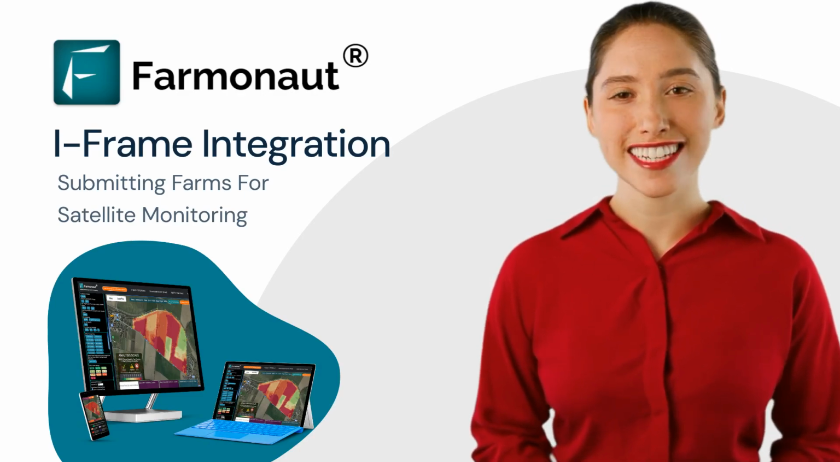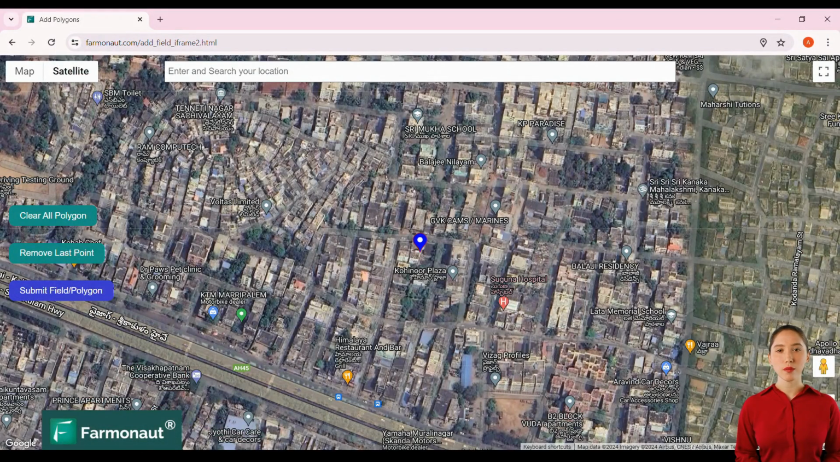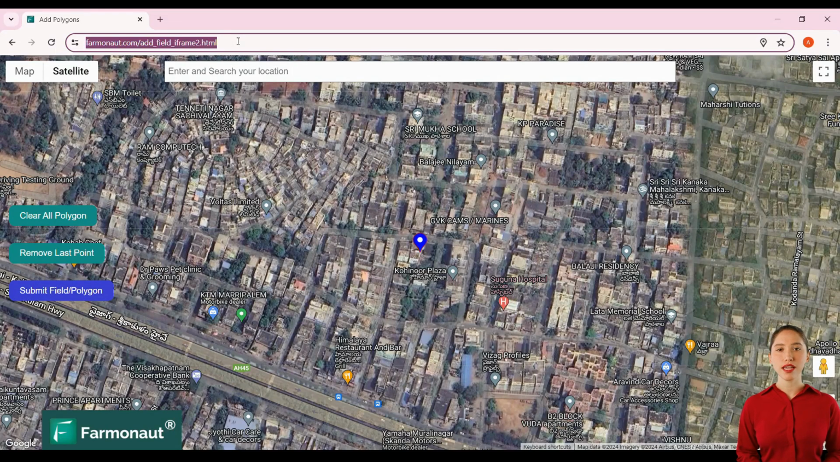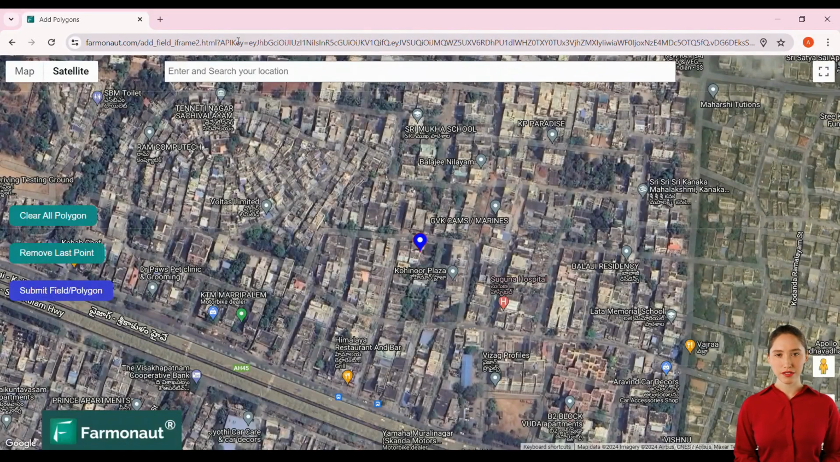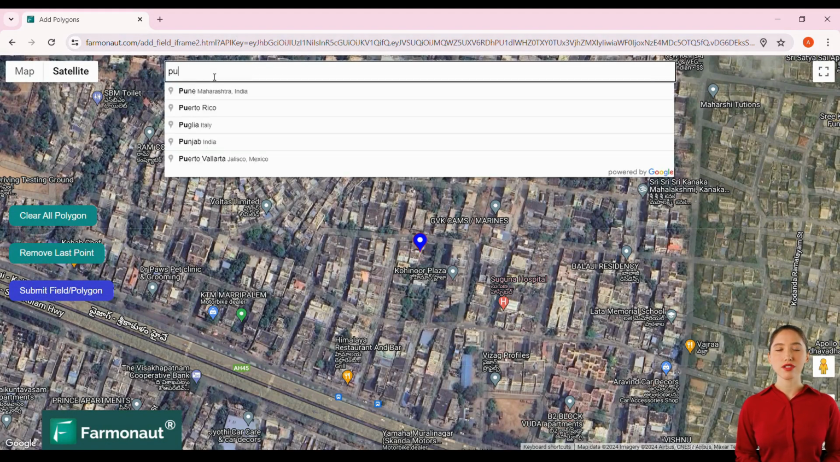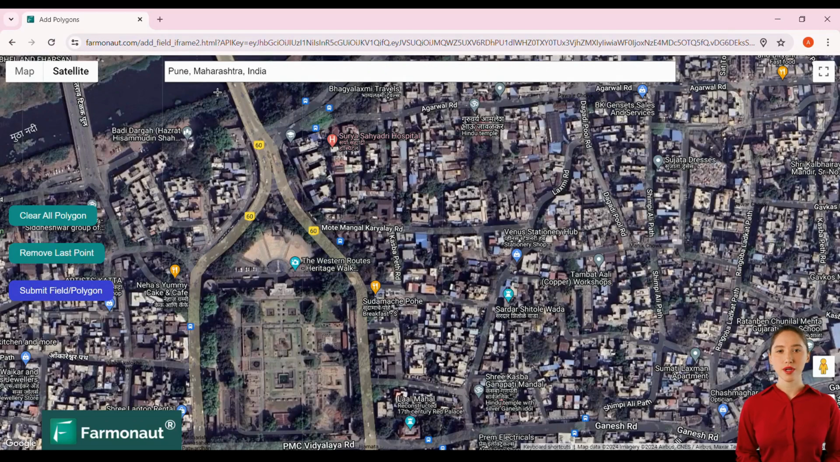So let's get started. Firstly, open the URL with the required parameter, which is the API key you get from the website. It's basically an identifier for your account. We can select the preferred location from the search bar. To create a feed, we need to select at least 3 points, otherwise it will throw out an error.